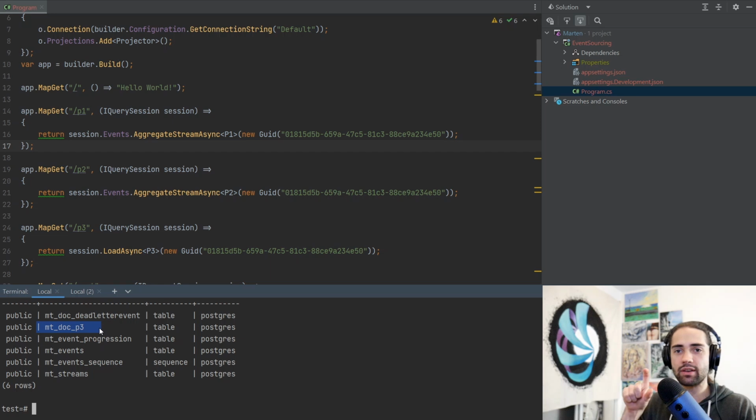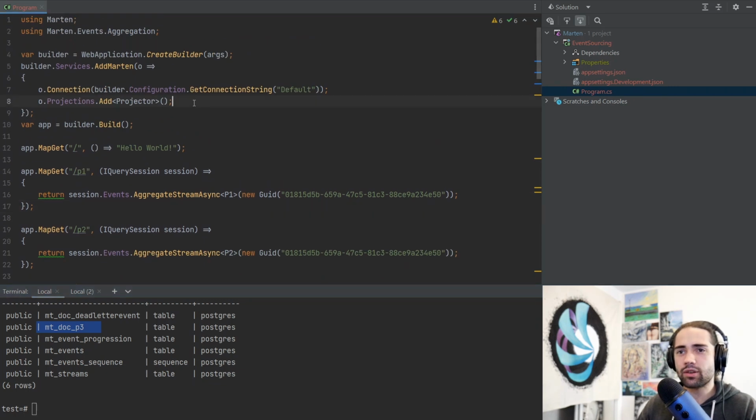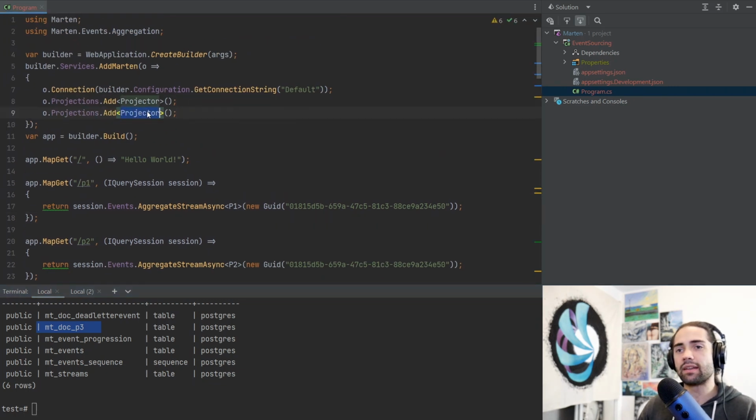We have already written our events. We have now created a projection to exist. We haven't ran new events through it in order to be created, and we haven't specified at which point it gets created. So let's take a look at a couple of strategies. Here we can add a new projection, which is going to be P3. And this is a self-aggregating projection.